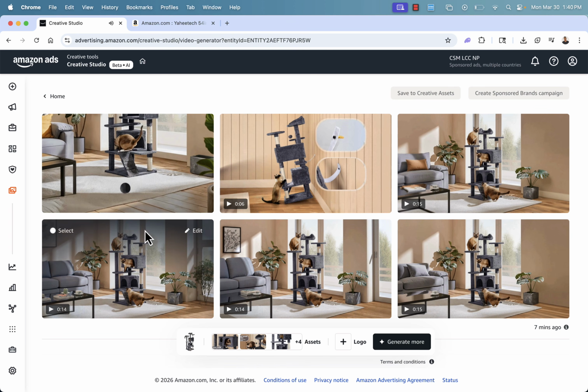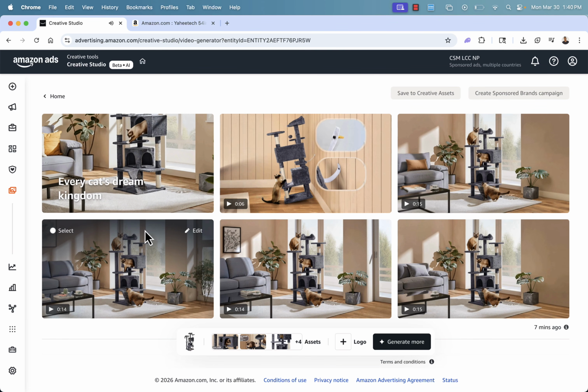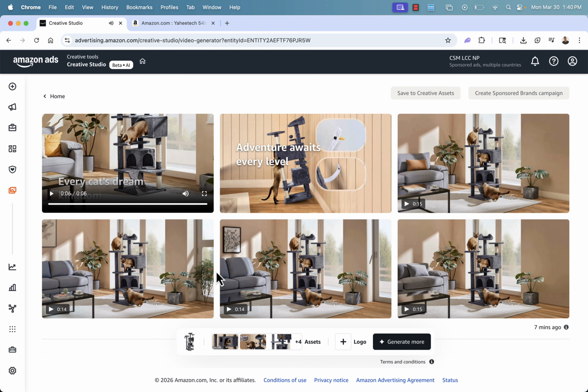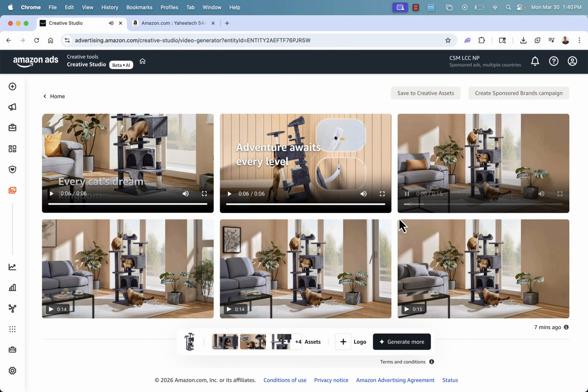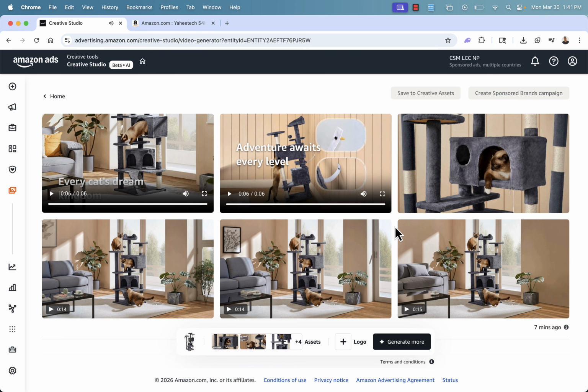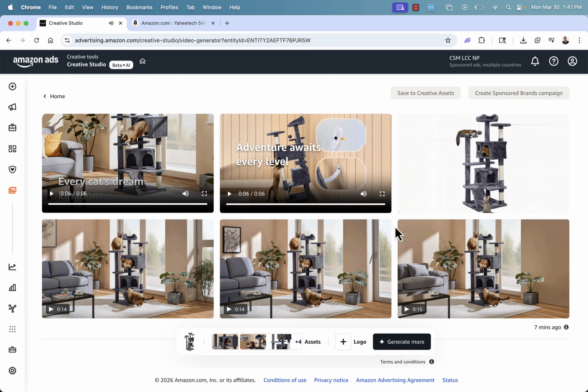Create the ultimate multi-level playground paradise that every cat dreams of having. Give your cats the ultimate multi-level playground adventure they truly deserve. Every cat needs their perfect playground. Multiple levels for endless entertainment. Cozy condos for rest and relaxation, built for healthy scratching habits. The perfect tree for happy cats.